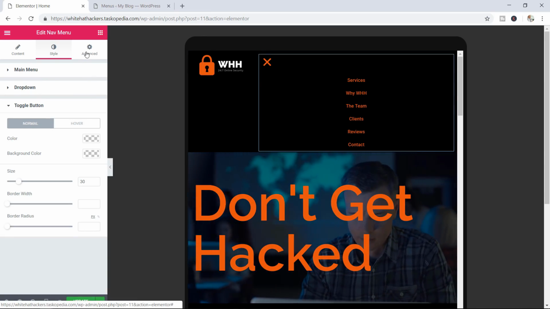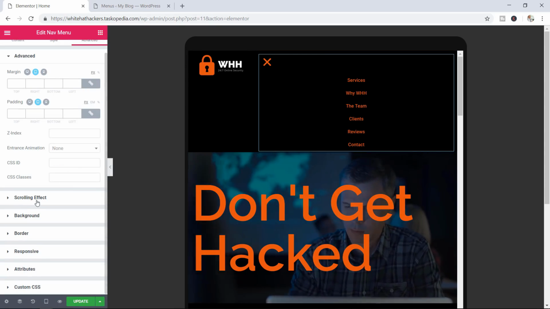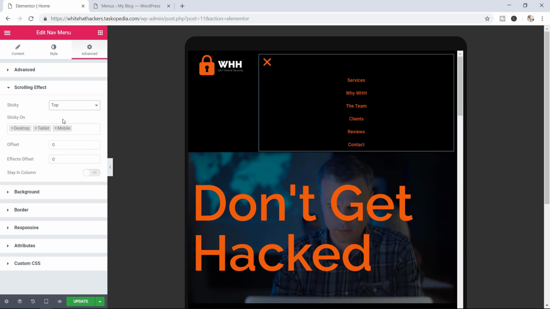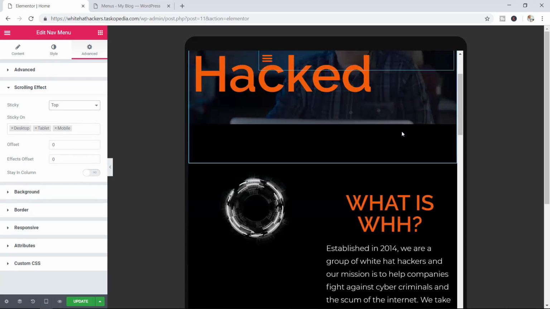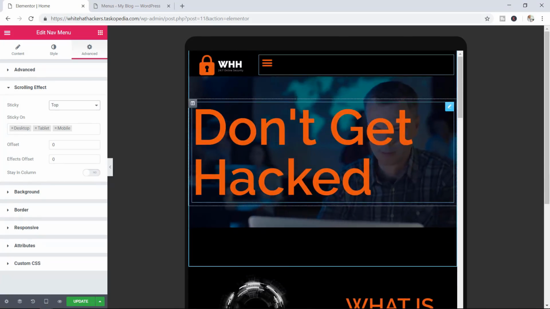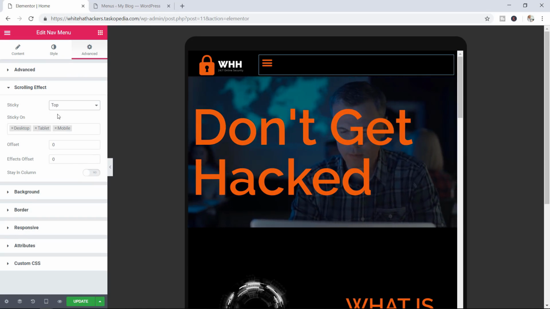And then finally, under advanced, in here, just like with the logo, you can add your scrolling effect if you wanted to, make it sticky at the top. So basically, if anyone scrolls down right now, they will see the menu icon at all times. So again, this depends on your own style and what you like.